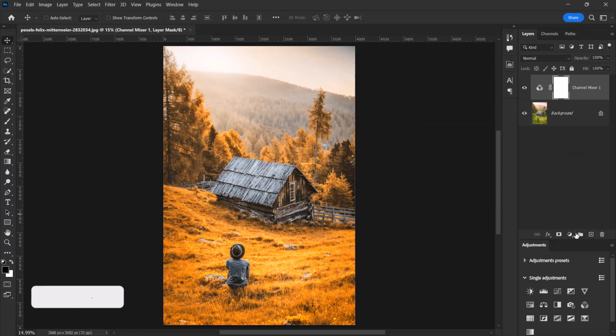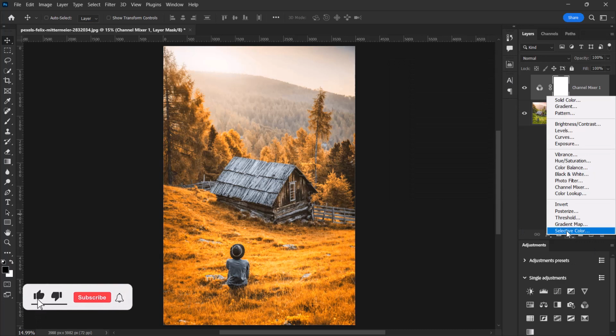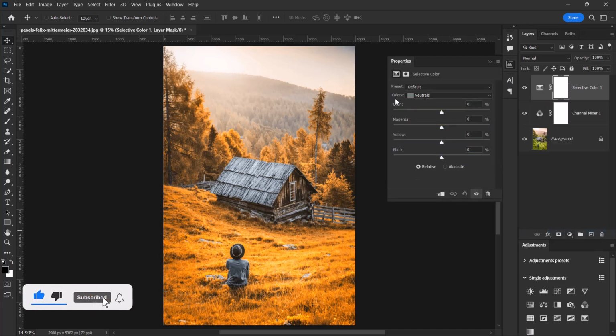Now click here again and select selective color. Make sure that the colors are set to neutrals. Let's set the value of cyan to minus 19. Let's leave the magenta to be 0. Let's set the value of yellow to plus 11. And let's leave the value of black to be 0.